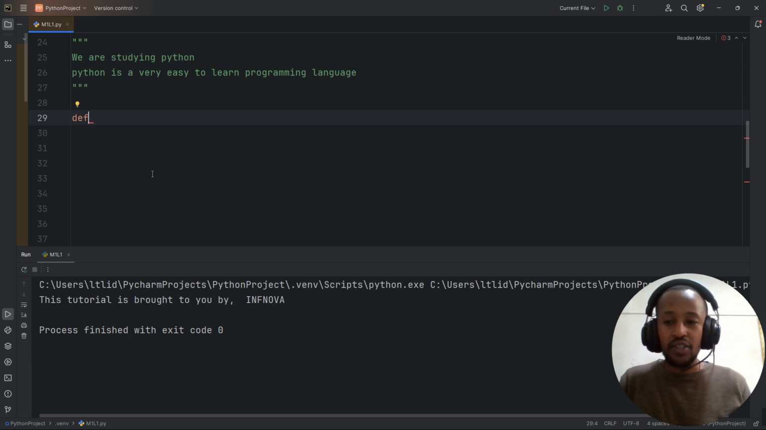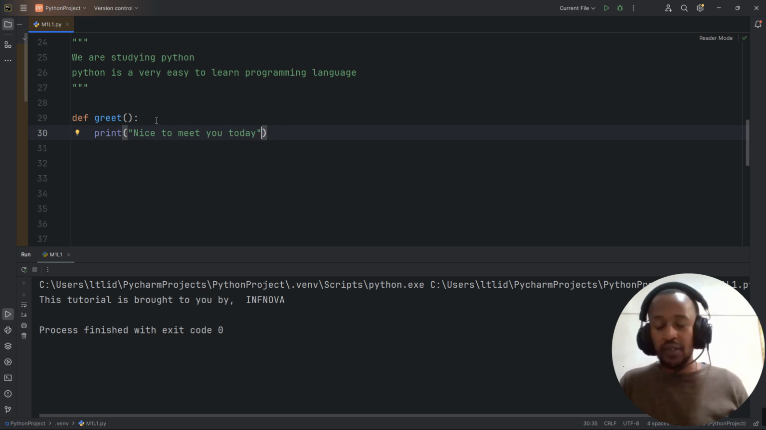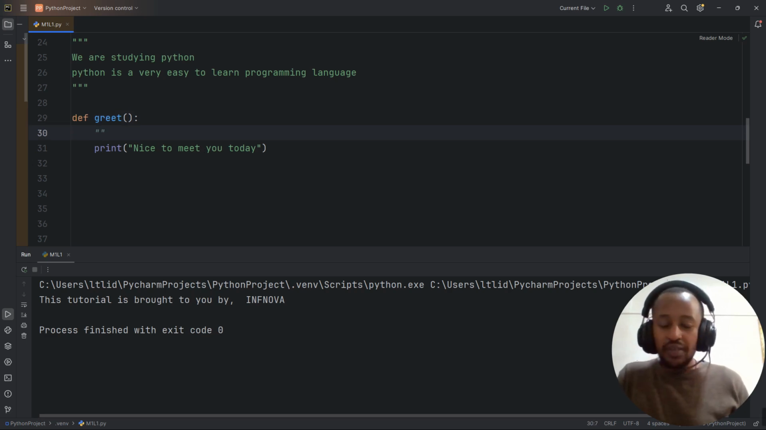But let's say we're defining a function that is named greet, and then we can say print, Nice to meet you today. So this function is just going to print nice to meet you today. Don't worry if you don't understand this at this point. So to give it a docstring, or to tell what this function actually does, you can leave a comment inside the function between triple quotations. So this function greets.